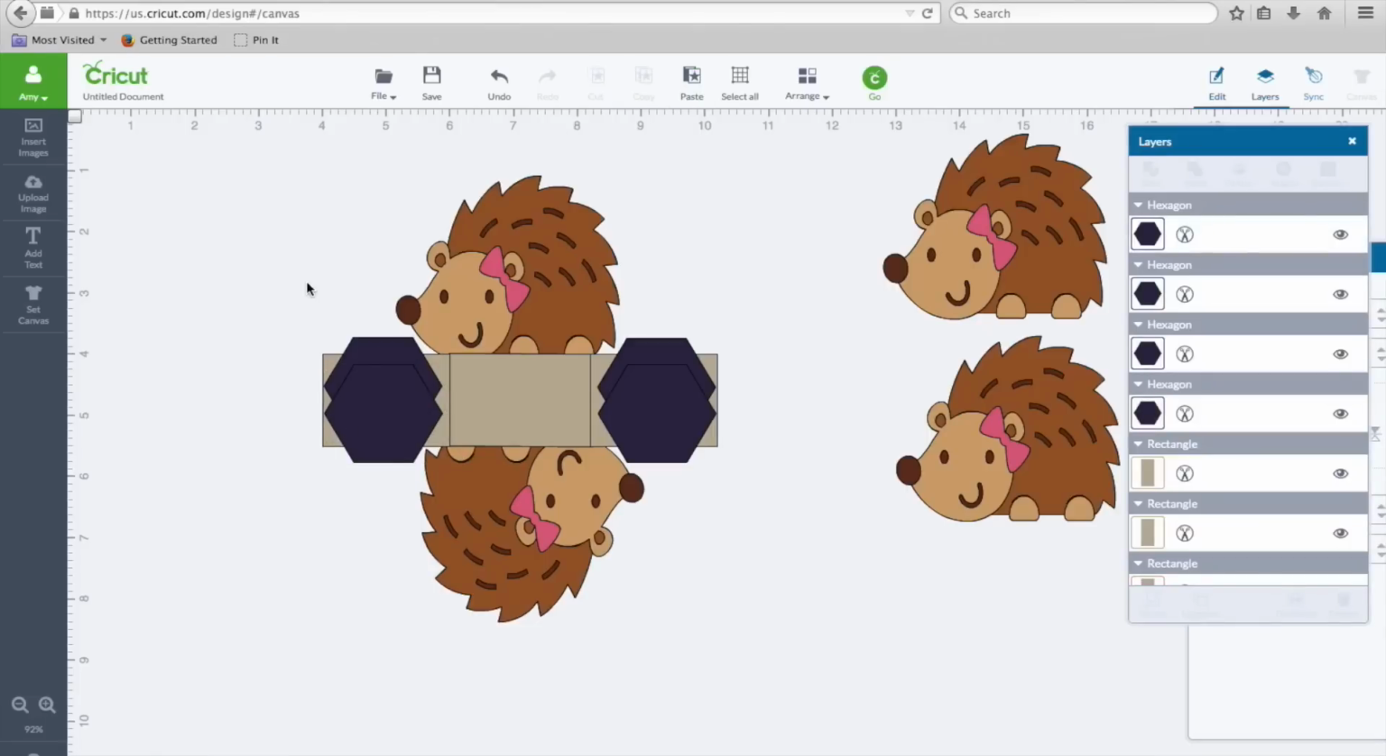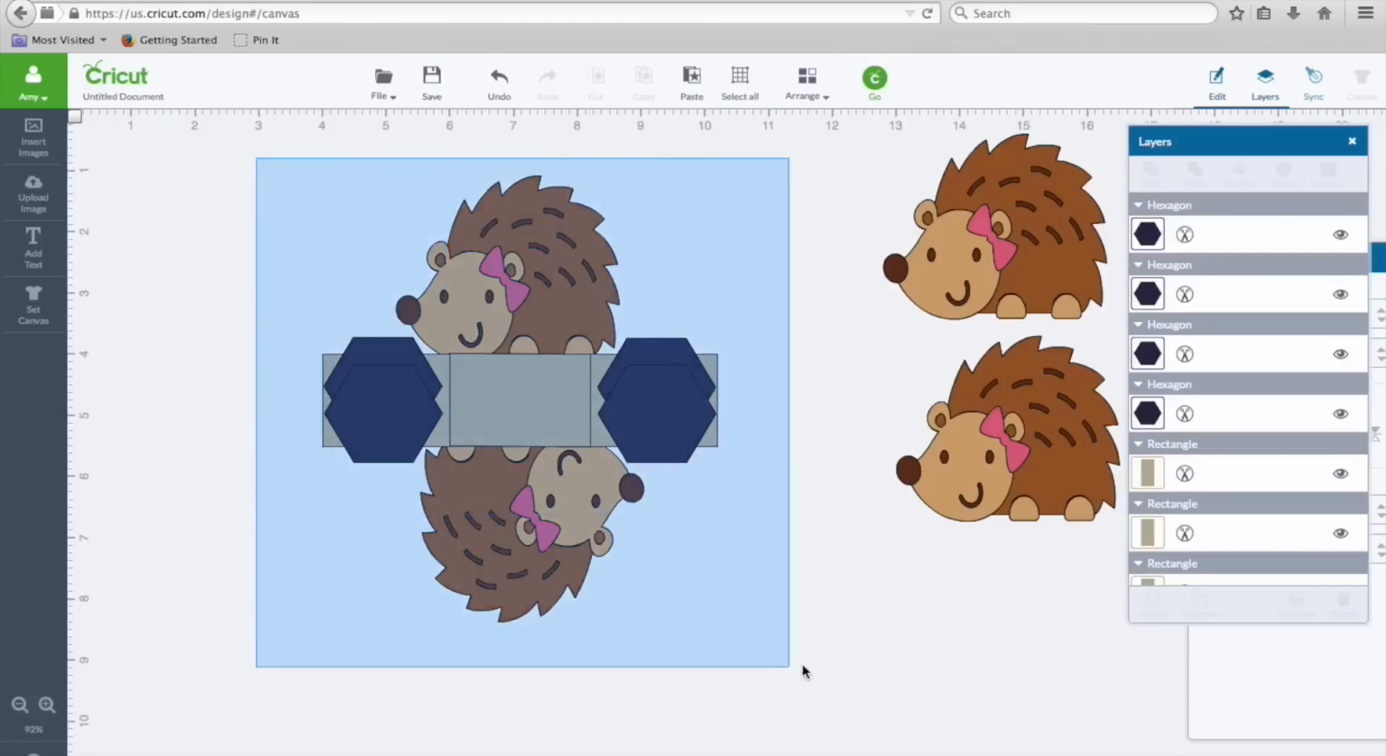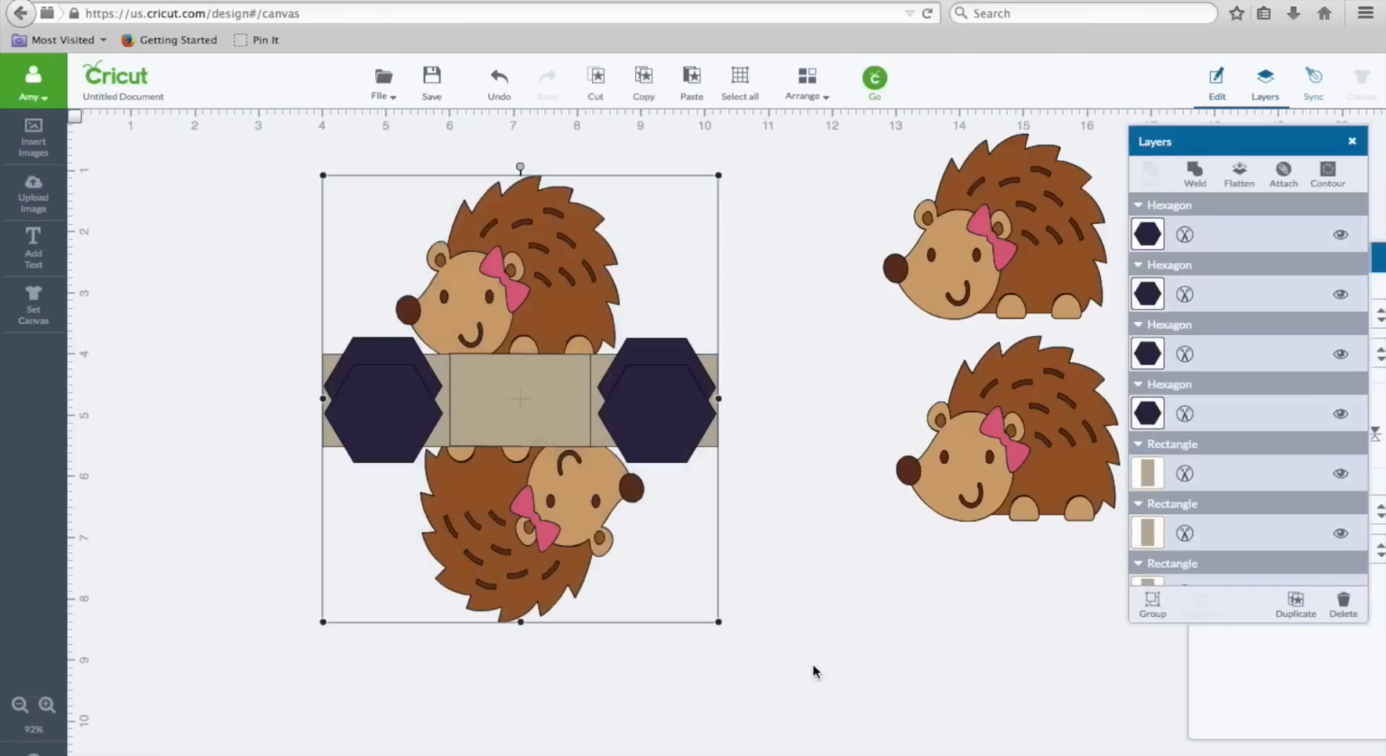All right, so I've got everything connected, and now I've got everything laid out, and now we want to weld it. So I'm going to take my cursor to the top of the screen here, and I'm going to press my mouse and drag a blue box around all of those things. Now I have selected them all.